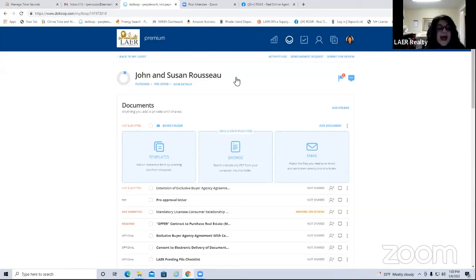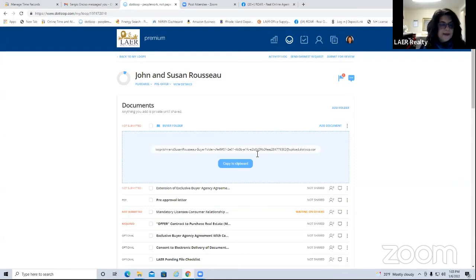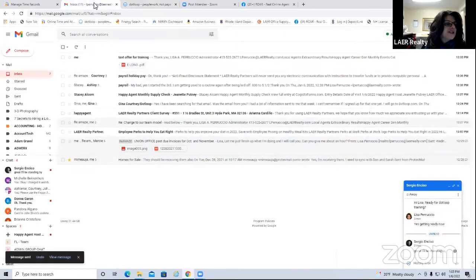And what can happen with that is it gets very confusing. So the way I like to do it is, if you get a message that says offer, don't open your email and open up the attachment. The better way to do it is to go to Dotloop first, open up the loop. So let's say John and Sue are sending me something in an email. You're going to hit this email and you're going to copy this link, because every loop has its own individual email address that will drop PDFs directly into this loop without making a double loop. So you're going to copy this. You're going to go back to your email.